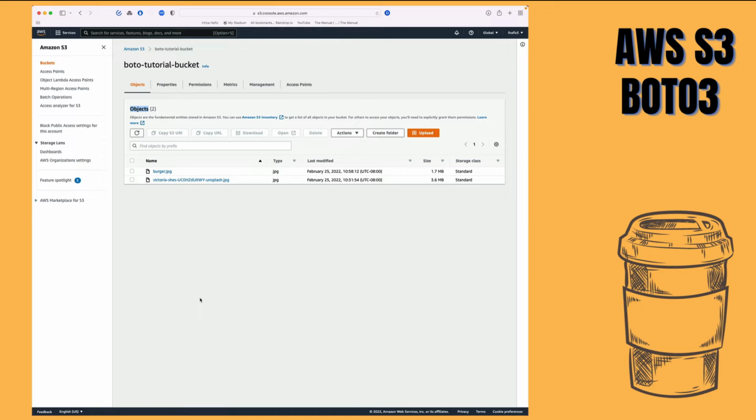So two terms: one is bucket, which is synonymous to database, and you have objects, which are the individual pieces of data. And then for the individual pieces of data, the name of the file is usually called the key. So over here, you can see we have burger.jpg, which is an object within the Boto tutorial bucket. And the name of the file, which is burger.jpg, is the key of the object. So those three are what you need to know about: the bucket, the object, and the key of the object. Essentially that's all you need to know to follow along in the tutorial.